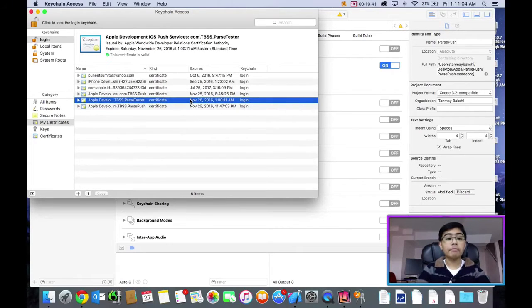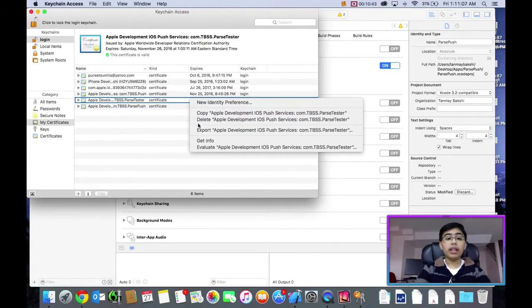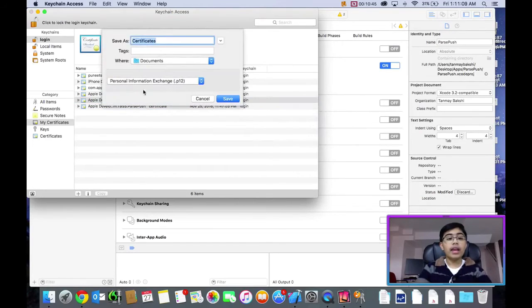Okay, then right click on it and click Export. Then make sure you're using the personal information exchange file format. And if you don't have this option, if it's grayed out like these two, then you're probably using it from all items. You're using a different version of the certificate. So just make sure you use the one in My Certificates.